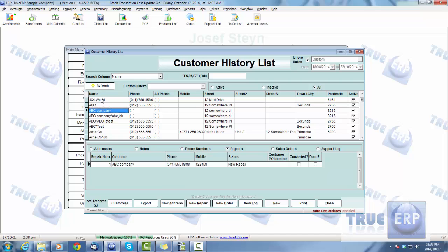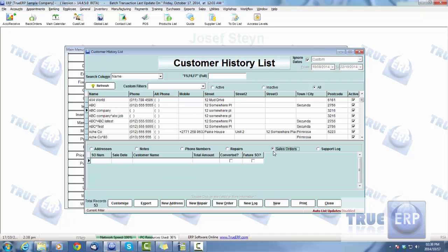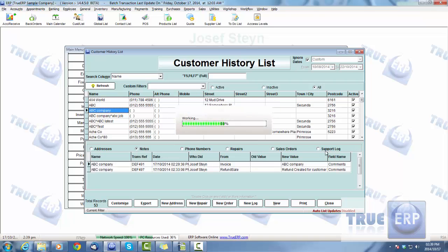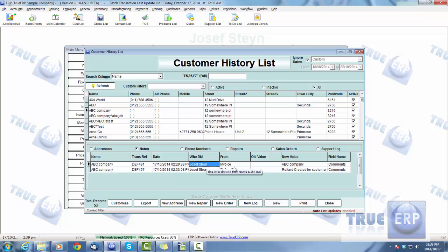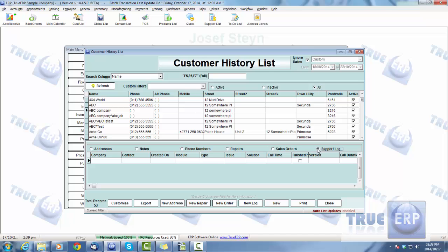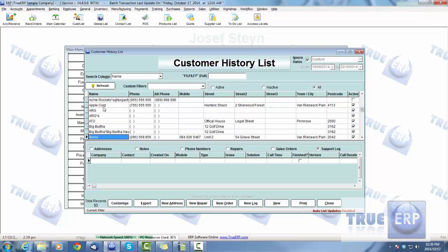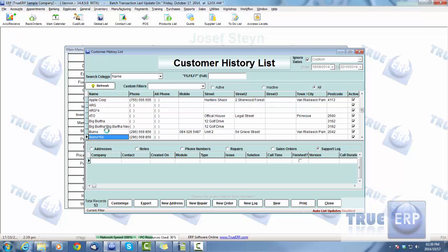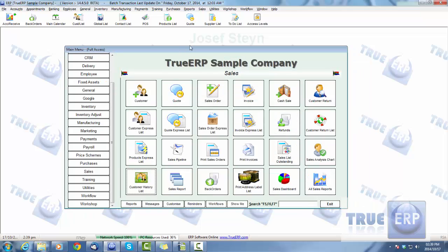So here has been a repair job for ABC company. There's the repair number, there's the status. We can look at sales orders done, notes, what notes were done with this company. So on an invoice, who did the note and what was it from, as well as a support log. If you are doing support calls or such things, you can view those from here. So huge amount of history for all your different customers. Let's jump back out of there.